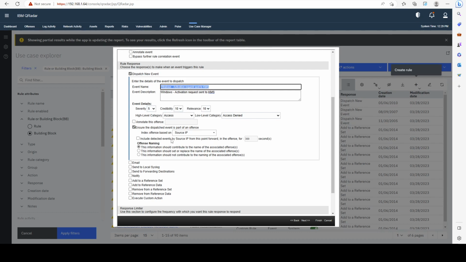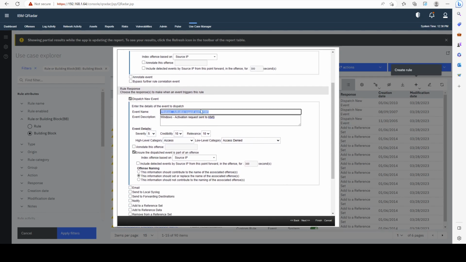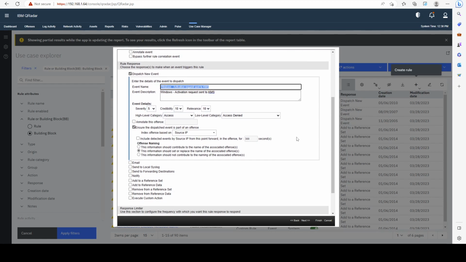I usually choose the middle option because this should be static information. I want my event name to be the same in all of the offenses. It's just my preference. It keeps everything unified, but you can, of course, play around with the different options to see which one you prefer the most. But for our example, I'm going to leave it as the middle option right here.